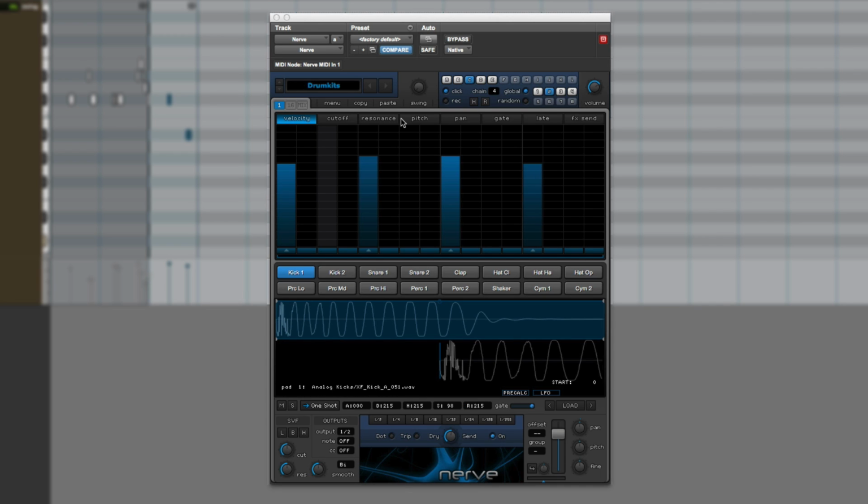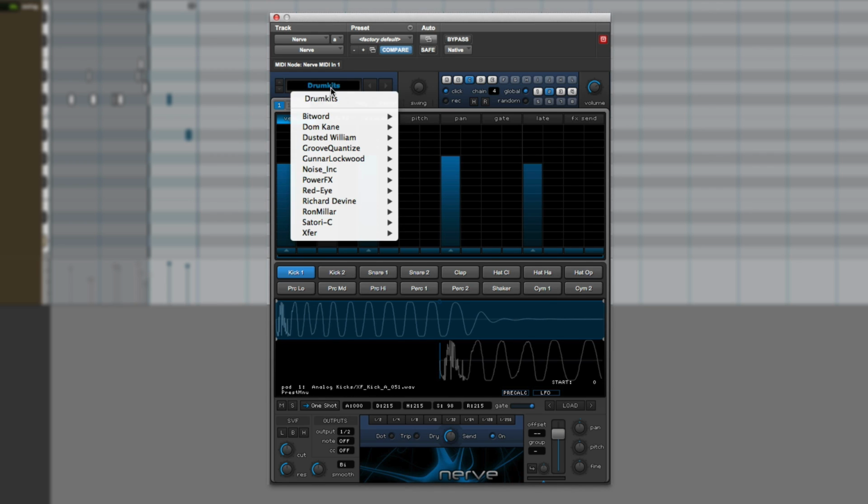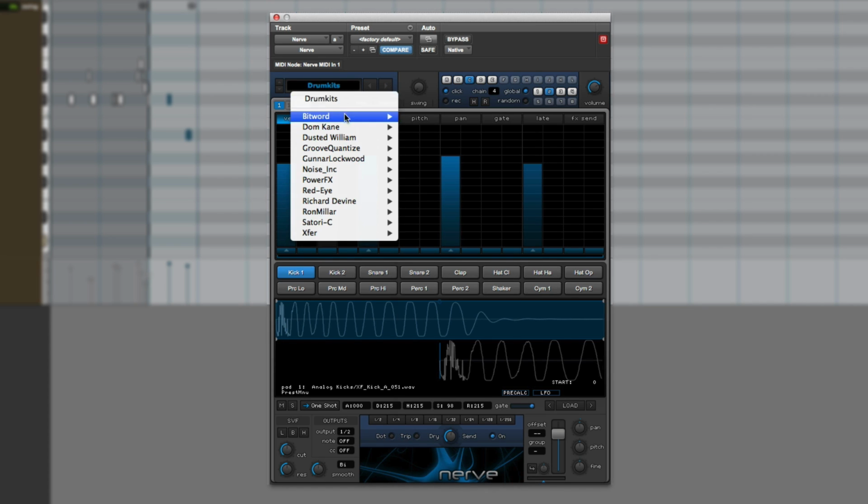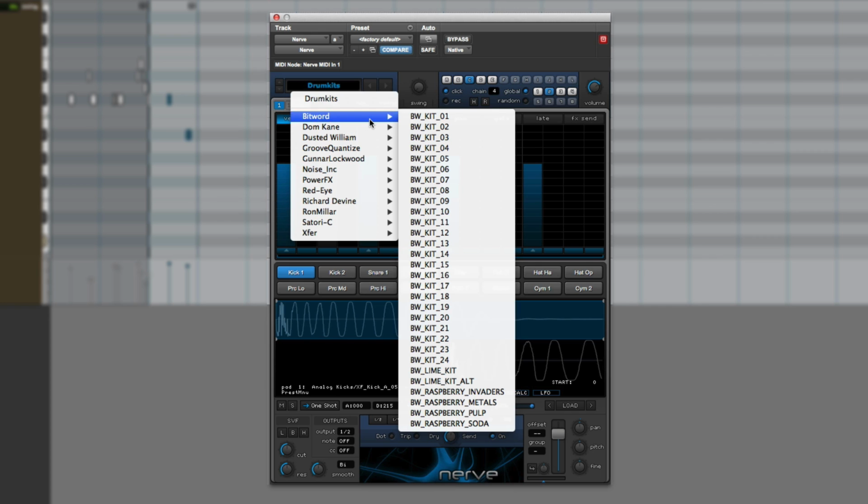So to go through it top to bottom, here we have the main menus where we can choose drum kits, pad patterns, kit patterns, scores, which are basically songs, grooves, and presets as well. And we could go in and load them in. It comes with 2 gigabytes of sample library, which is pretty dance orientated, of course, but at the same time it's got some pretty cool stuff.